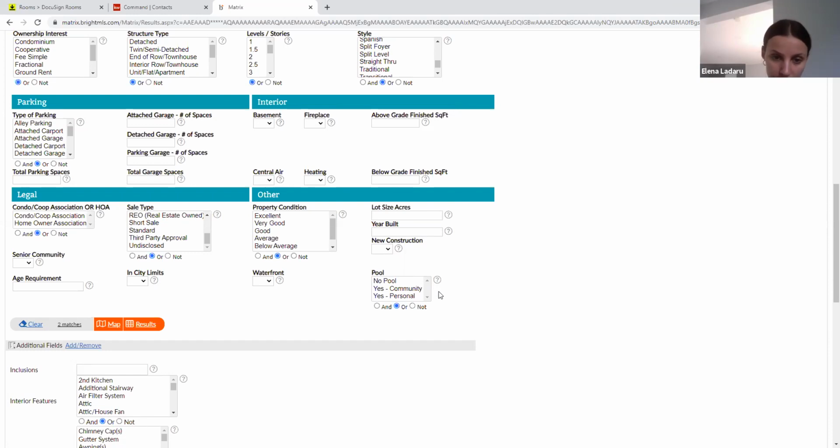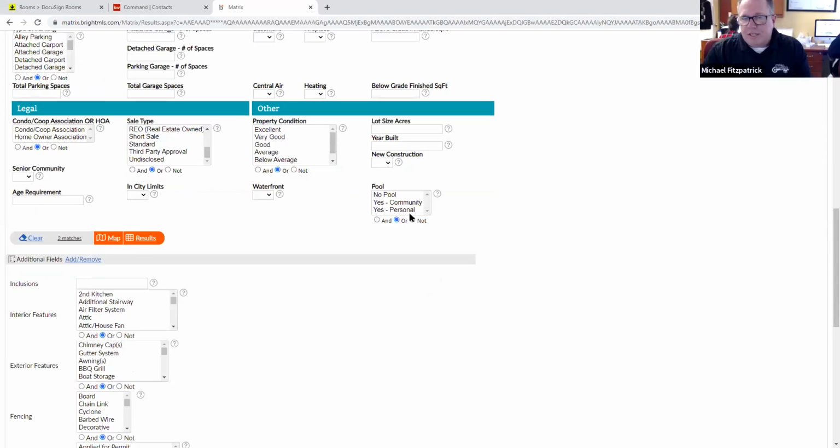Pools. These are tricky. What do you think the difference between personal and community is? Personal is when you have it in your backyard, and community is when it's an association. Yep. Association, homeowners, whatever. You got it. Perfect.